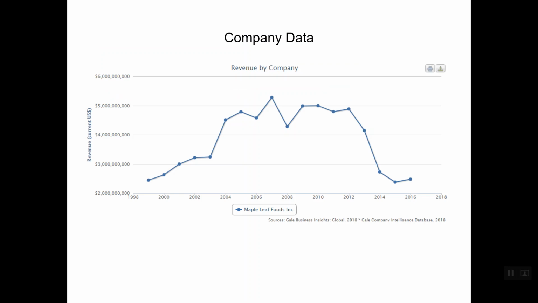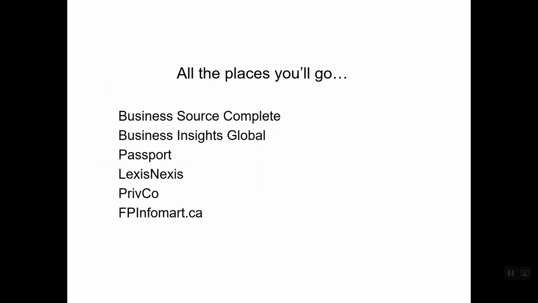As we begin, let's imagine that you're sitting at your desk and this slip of paper sails by. You have a look and ask yourself, oh my goodness, what happened? What went wrong? How can I fix it? How can I be part of the solution? Well, today in this talk, we'll help you do just that by looking at sources of company information in the library's collections. We'll go to different places, including Business Source Complete, Insights Global, Passport, LexisNexis, Privco, and FP Infomart.